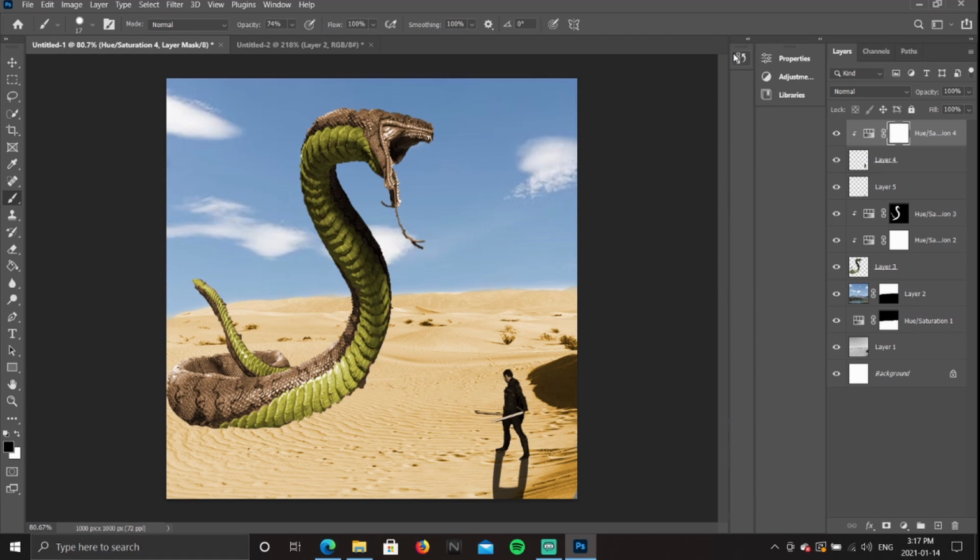So then we can go next, and then we can also do some shadows to the snake here. So we'll be right back.